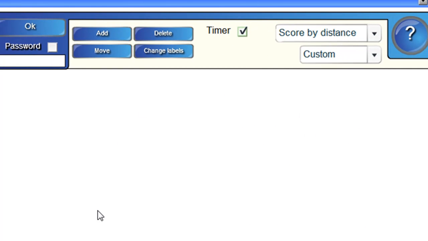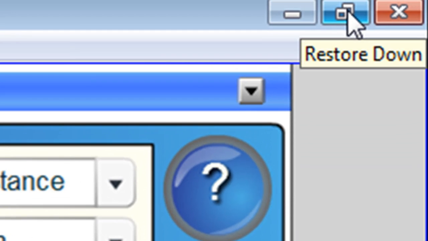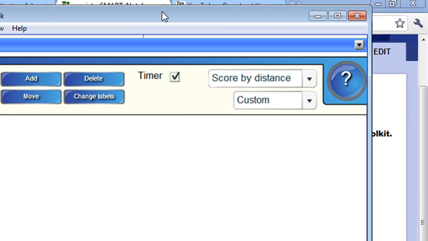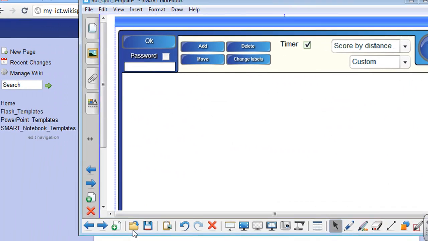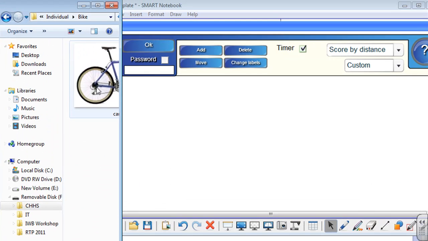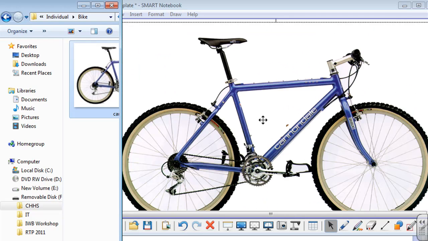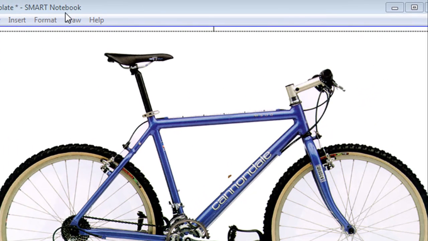Okay, and then it'll give you a blank screen, and it's ready for you to drag on a picture that you have in a folder on your computer. Now, what I'm going to do now is restore the window to a smaller size and move it over here, and then I'm going to open a folder which has a picture of a bike in it. Now I'm going to simply drag this bike across and let go of my mouse so it's dumped on my screen here, okay, in the Smart Notebook file.